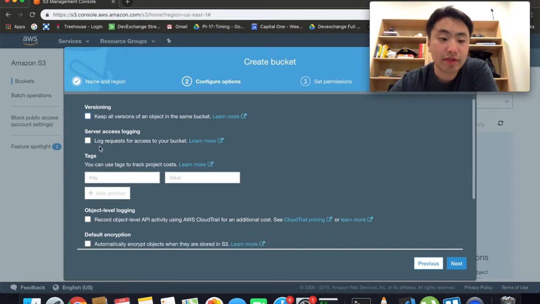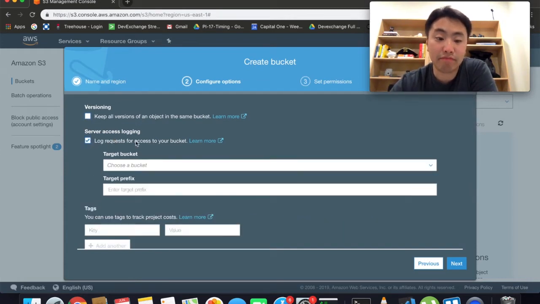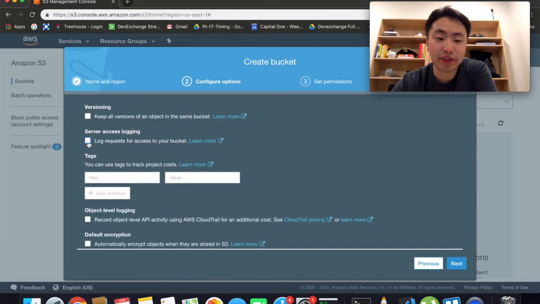Service access logs: you actually need another bucket to ship your logs to, but basically it's access logs. If you ever dealt with server code or anything like that, anytime someone accesses that server, it creates a log. It's essentially an audit trail. We don't need to do that right now.